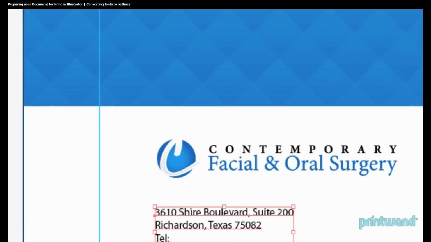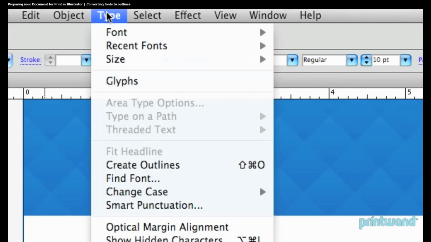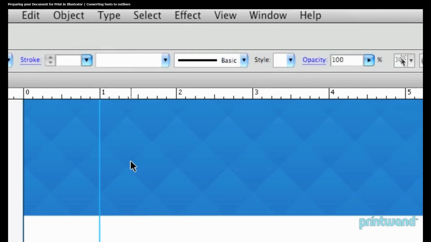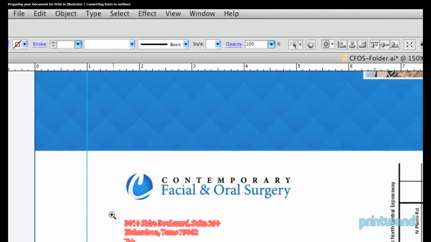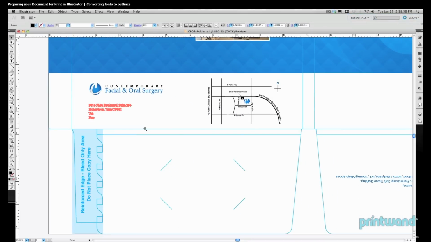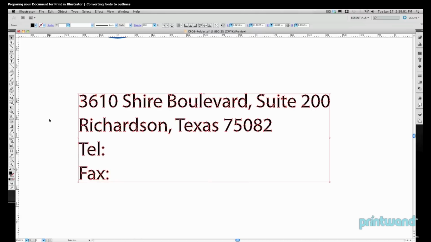After we've finished, we're going to want to head up here to our menu bar and select Type. Then we'll go down and select Create Outlines. So what we're doing here is converting these characters from a font into an image. That way our printers won't need the font, and your type is going to load as though it was a piece of art that had been drawn or placed inside our Illustrator file.